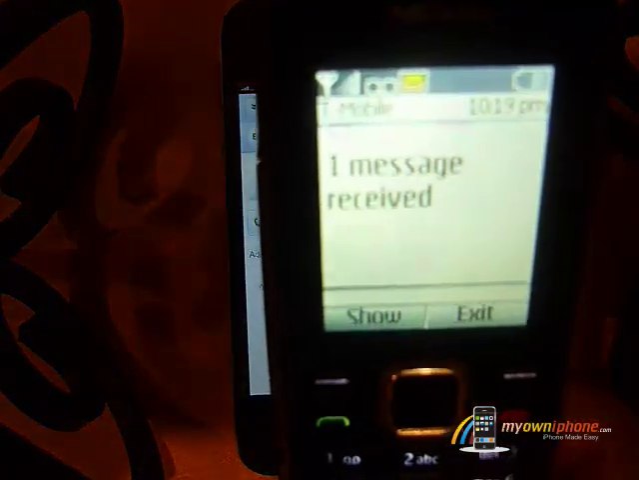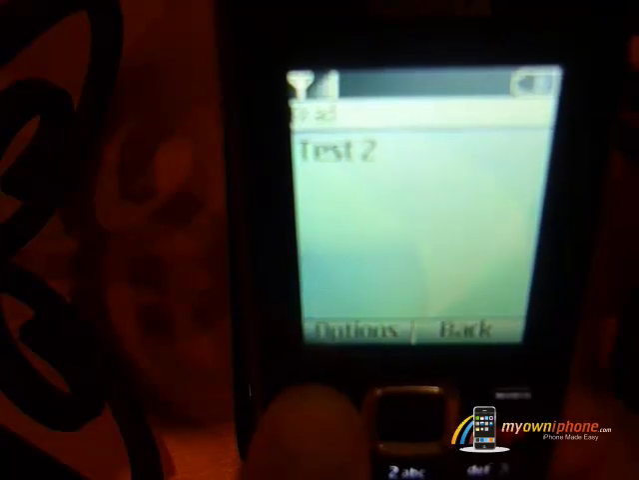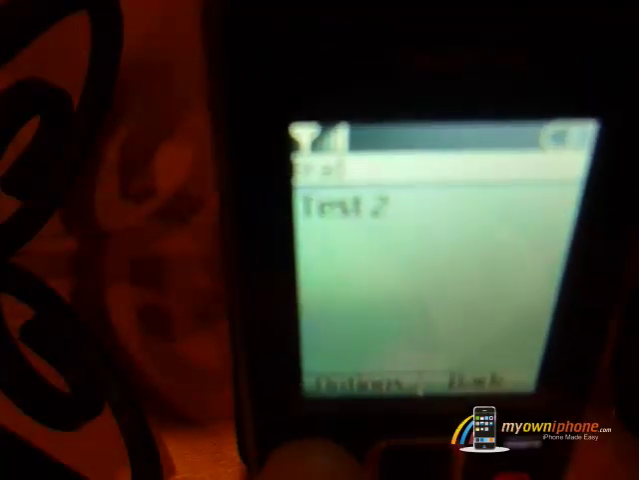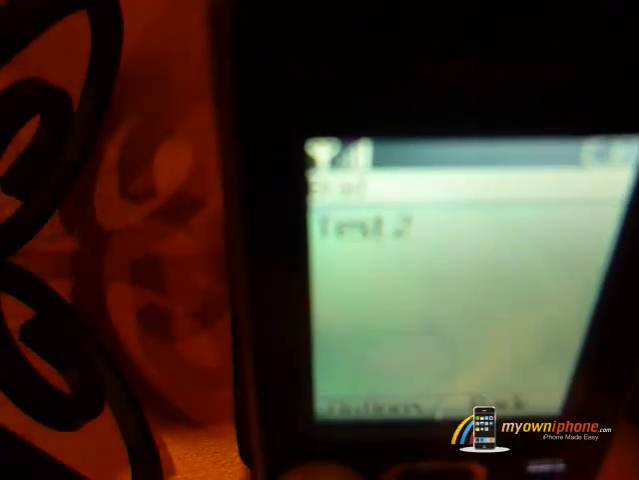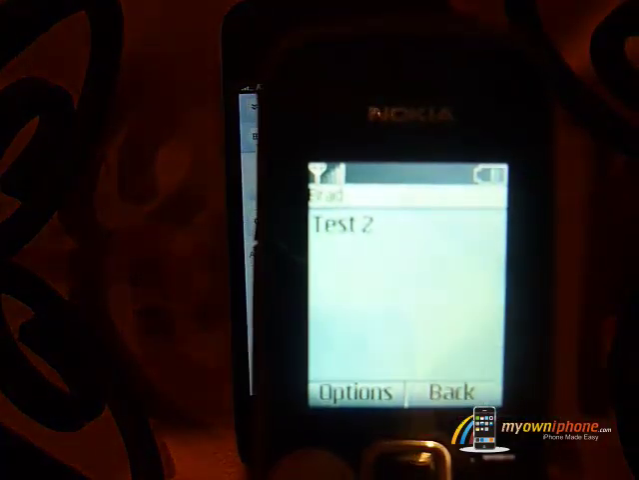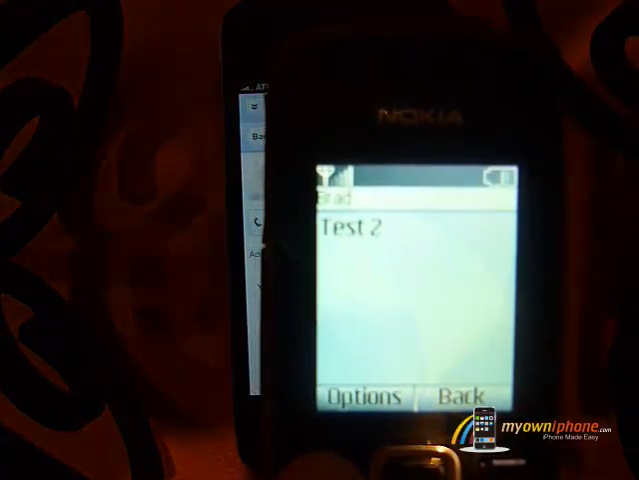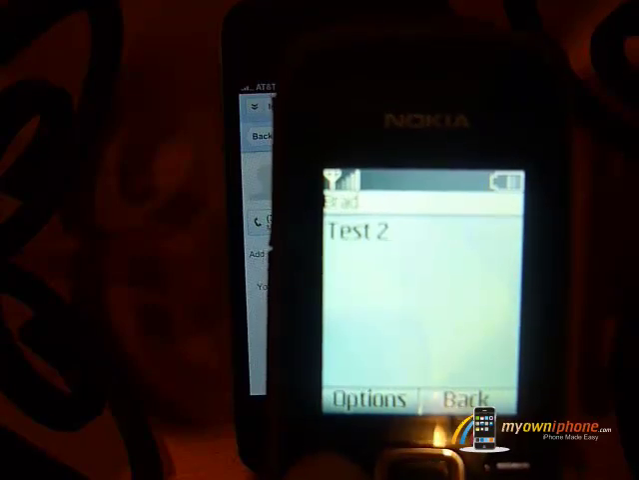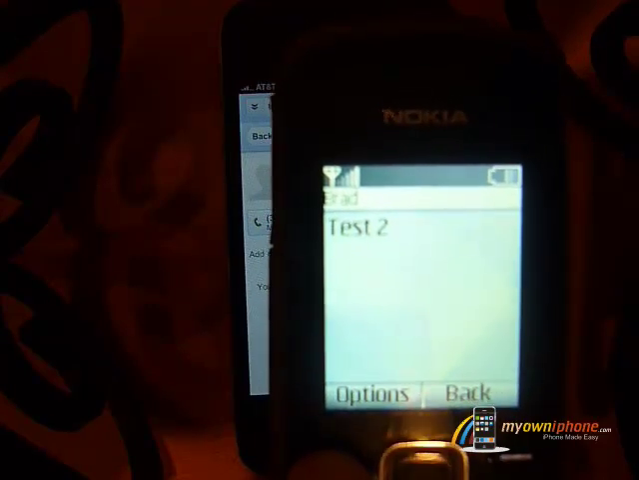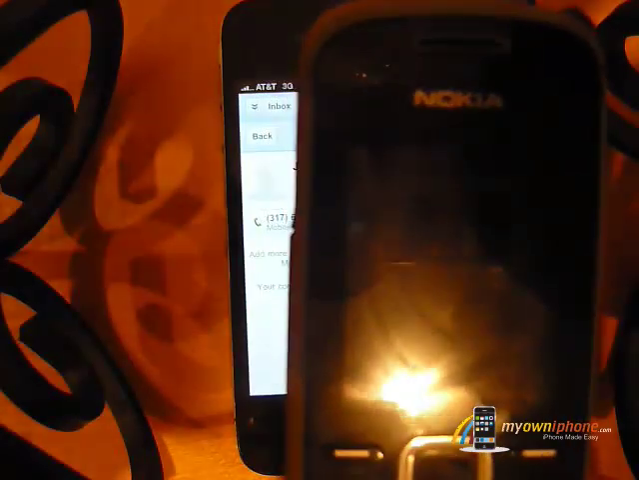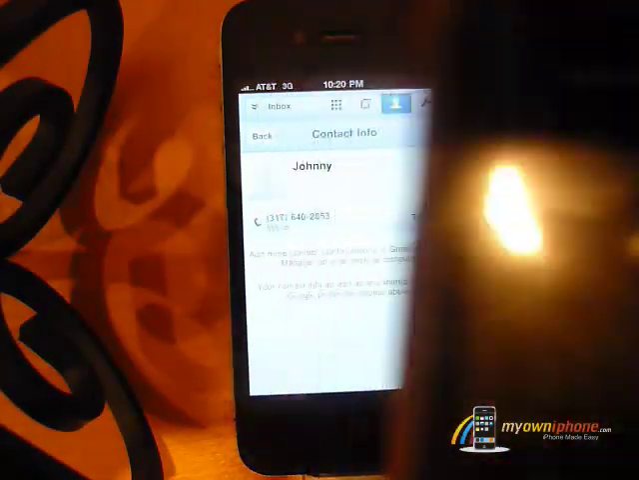One message received. I'm going to click show, test 2, and then it shows from Brad. It's kind of hard to read. It's a pretty junky phone. But it shows from Brad at the top, and the text is test 2. Now, here's where things actually get different. Here's what I've discovered, all right?